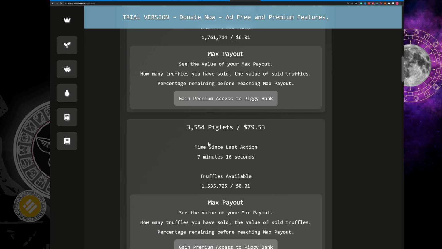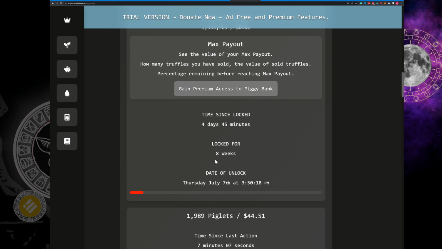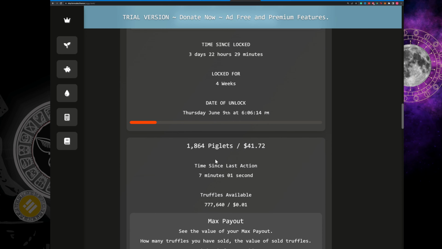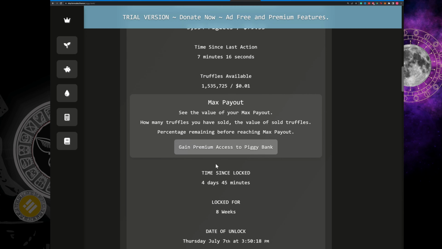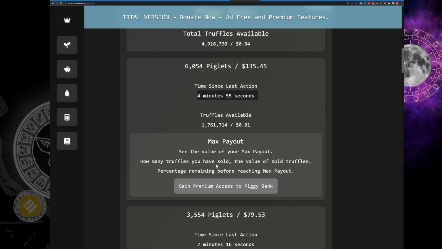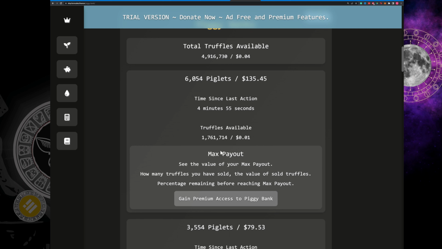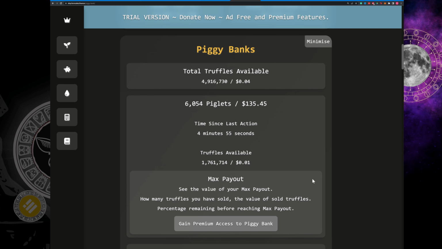You can see 4 minutes. This one's 7 minutes. So I let that one go a few minutes too long, but you can see here, yeah, that's going to be really useful. So max payout for each of these is going to convert the truffles to a dollar value if you have premium access, and show you the percentage remaining before the max and the value of how many you've sold versus your max payout in truffles.